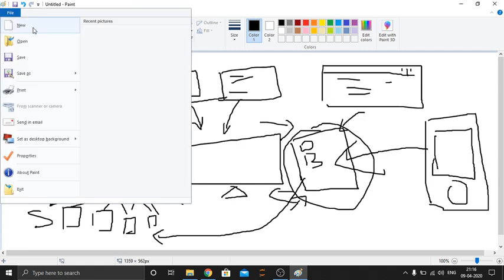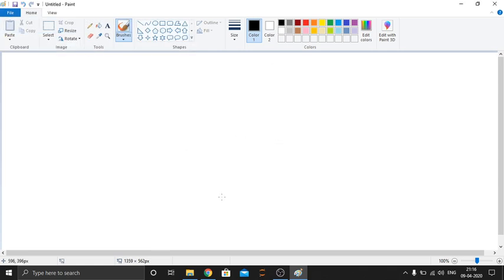Now we will see how the flow of big data actually works. First we will get some real-time data.